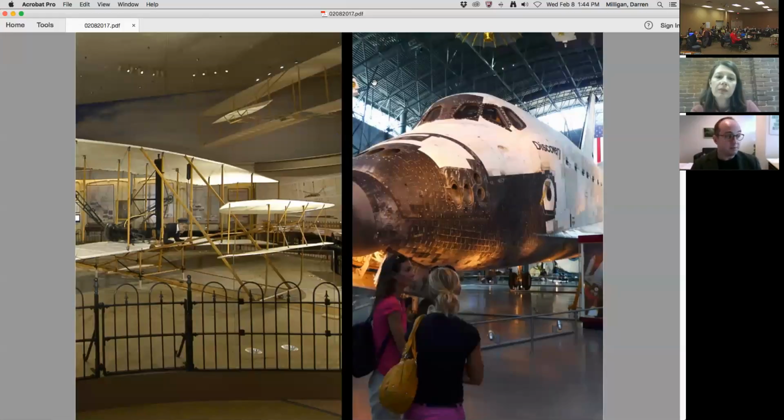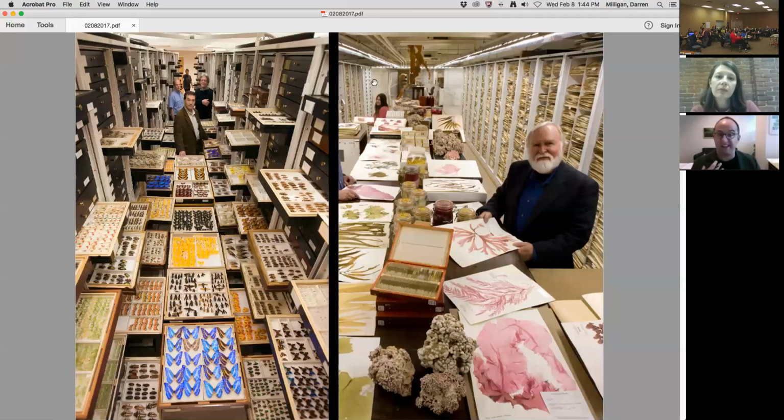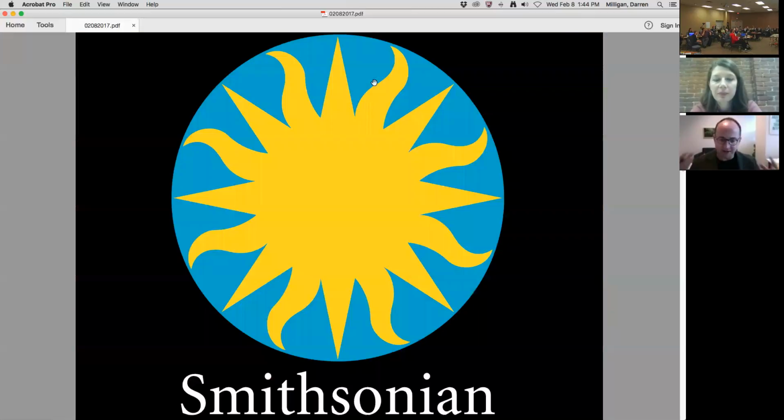But really most of what we have looks like this, specimens. We have millions and millions and millions of specimens. On the left there are entomology collections. On the right are algae. These are both dry and wet collections. We have a lot of things in jars. So the Smithsonian is a really complex space.